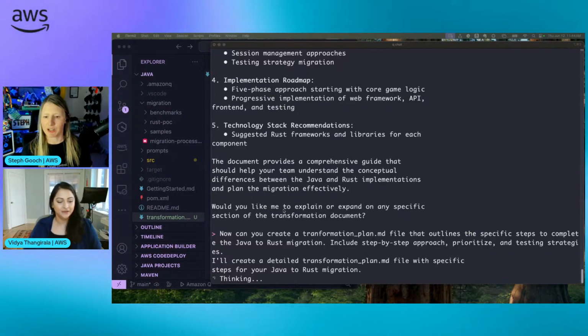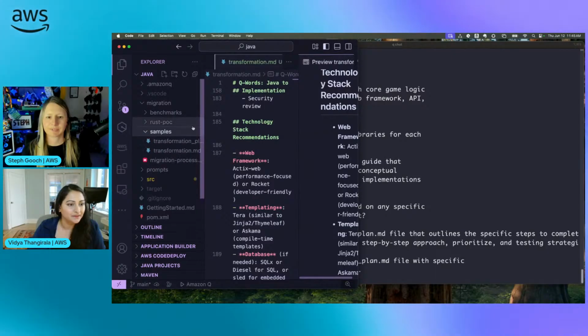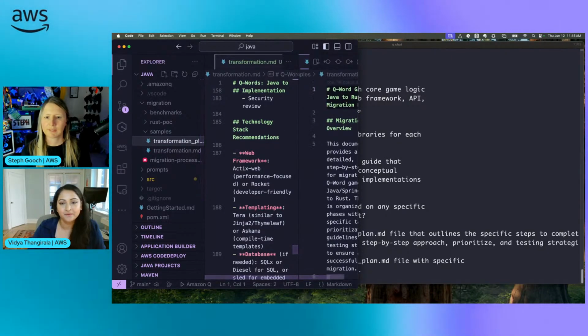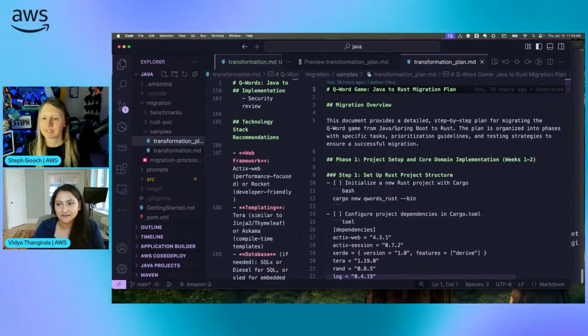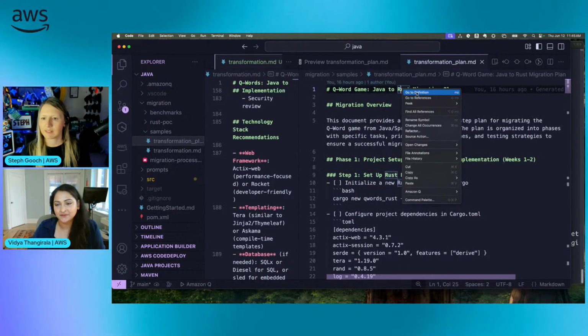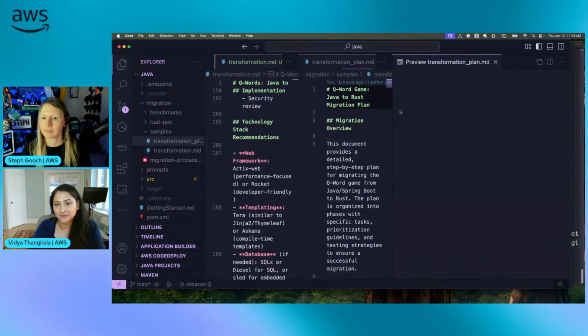All right, so we're getting it to create this transformation plan. Yeah, and I have a sample here that I prepared, in case. While it's doing that, let me open it. So this is what I've asked it to do. I just created it yesterday. I've asked it to create this transformation plan for me.